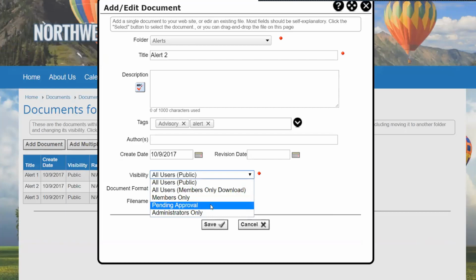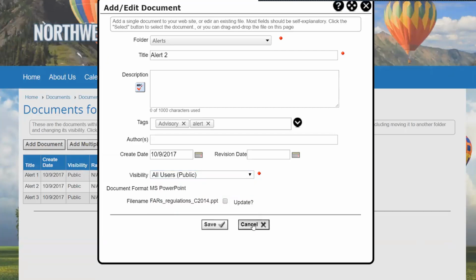So it could be a public facing folder, but I want this to be members only, or since I'm an administrator, I want to put this back into pending approval, or I want to show this document only to administrators. So that's something I hadn't mentioned before. Right, but it's important to mention that if a folder is admin only, even if the document is public, because the folder is admin only, the document will also be admin only.